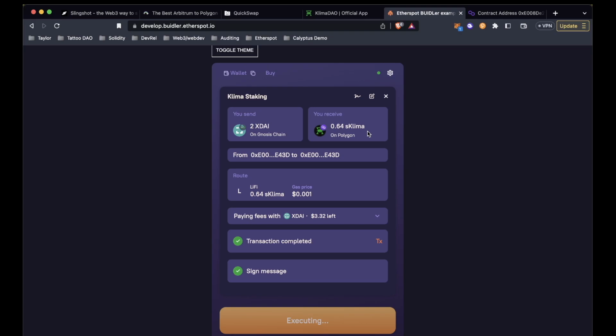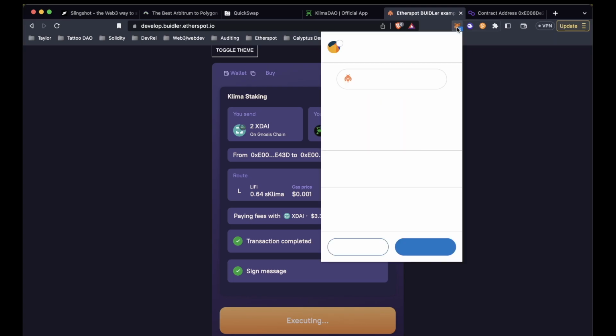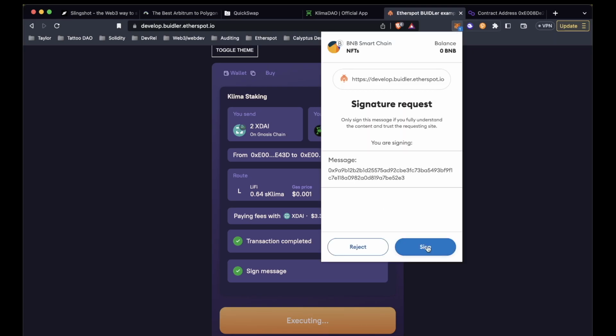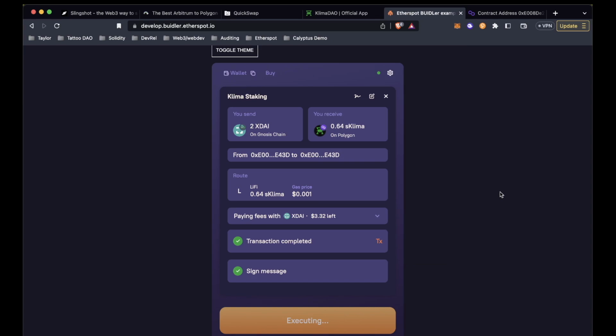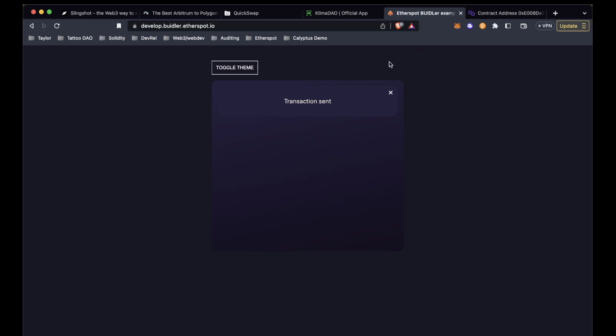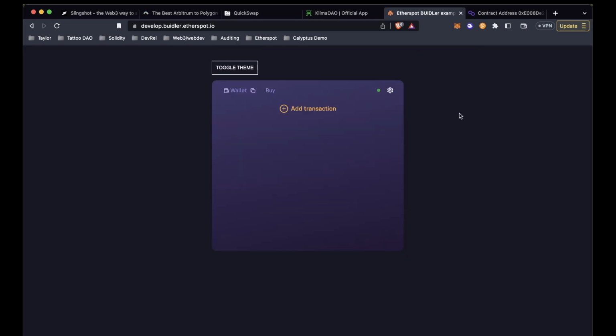We now have USDC on Polygon, which means we can sign our second transaction, the one that runs in the Polygon network, and stake. We'll basically be swapping here to Klima and then staking this Klima and receiving Klima. So I'm just going to sign this transaction and it will hopefully execute here. And that's it. That's the transaction sent.